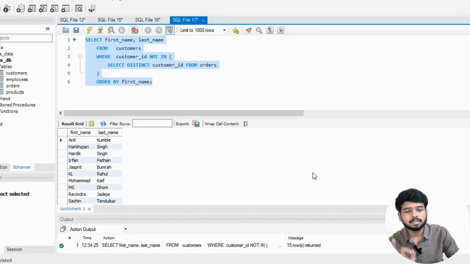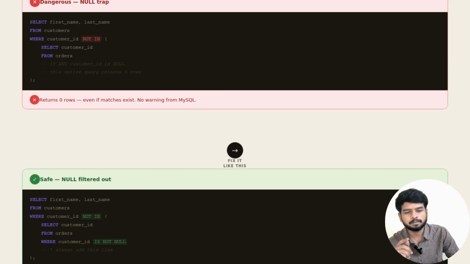And here is an important part, a warning about NOT IN. If the subquery returns even one null value, NOT IN returns no rows at all, zero results. It's not an error, it is just zero results. It trips up people badly. So what do we need to do to fix this? Always add IS NOT NULL in the subquery when using NOT IN.